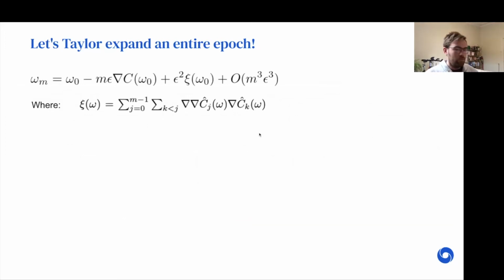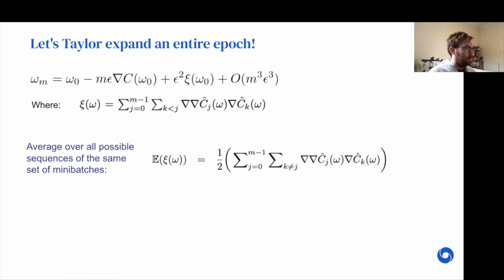So, you know, this is just where we were before. So we decided that the mth iterate is just the initial iterate minus a term in the full batch gradient, and then this term in chi. Chi has this form. So we'd like to evaluate the mean value of chi. And so the trick we're going to play is that chi depends on the orders of the mini batches through this sum over mini batches k less than j.